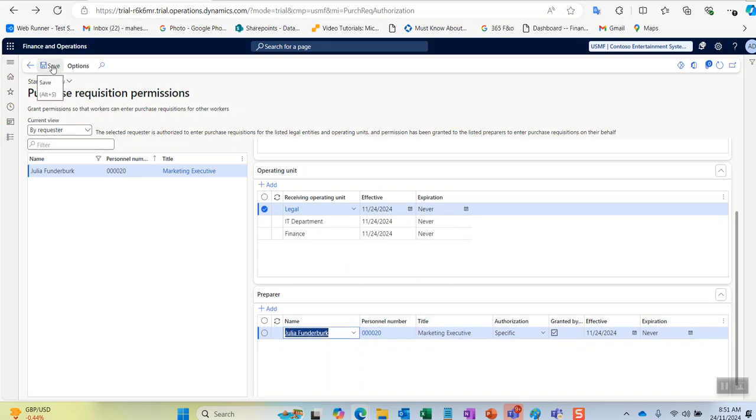So these are the 2 main important things which you need to make sure of for creation of a purchase requisition. The third important thing is the security role. Security role we will discuss at the end of the complete business process flow. But process-wise, these two are the main key elements to create the purchase requisition. So I have clicked on save.